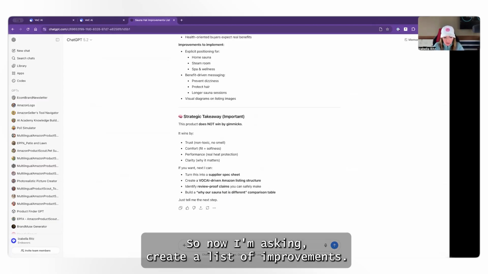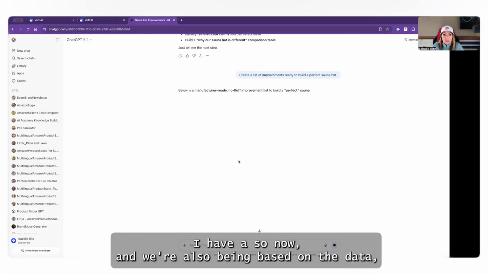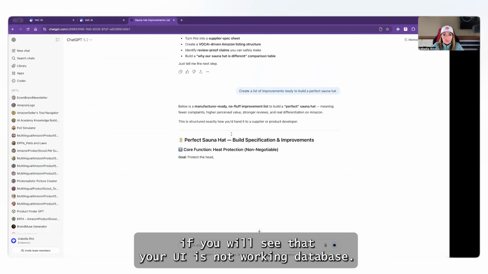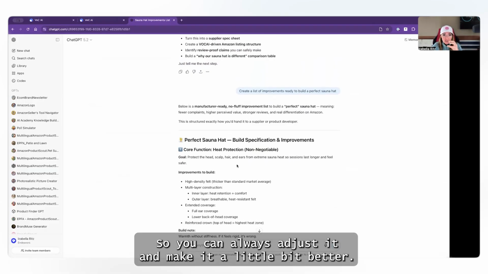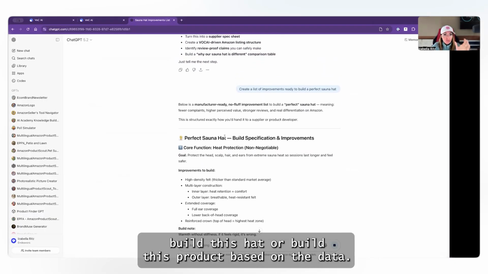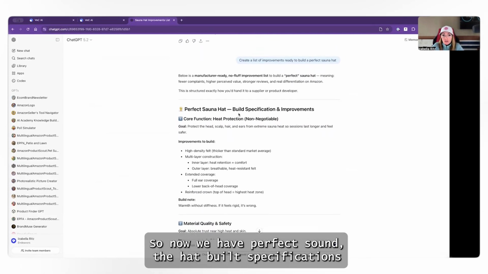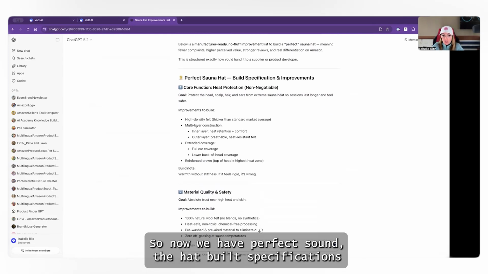Now I'm asking, create a list of improvements ready to build a perfect sauna hat. And we're also basing it on the data. If you see that your AI is not working from the data, you can always adjust it and make it a little bit better. You can come back to your prompt and say, hey, build this hat or build this product based on the data. Don't add anything from your assumptions or beliefs, right? So now we have the perfect sauna hat build specification and improvements.